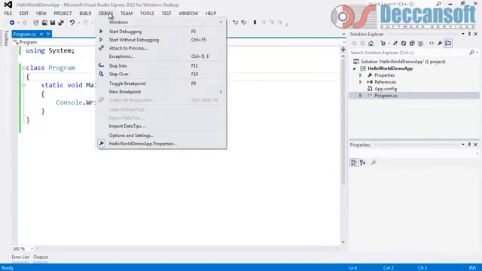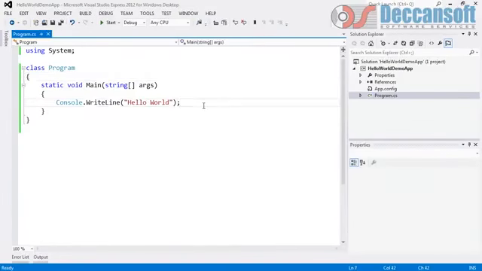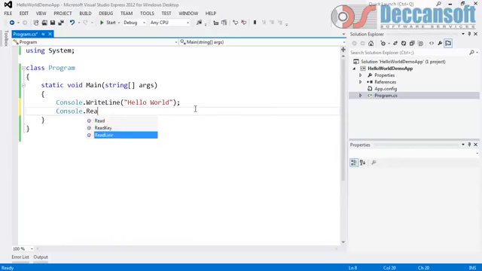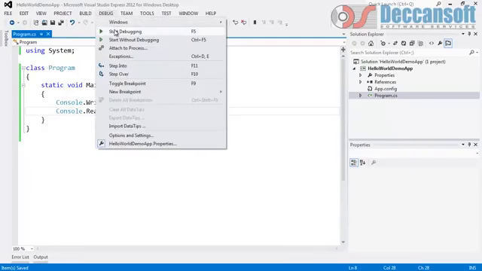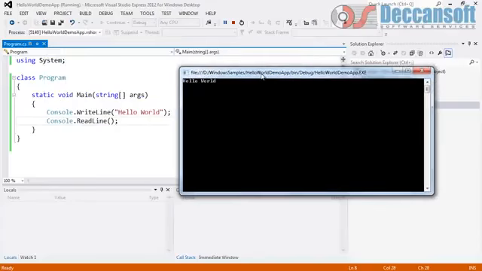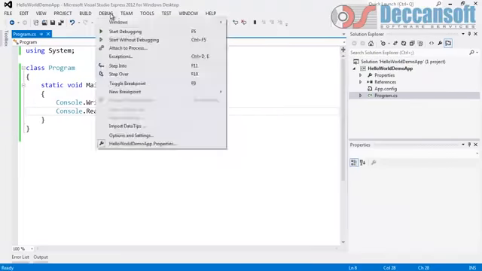So yes, with start debugging, the window will not stay. By any chance if you want the window to stay, just write right here Console.ReadLine, it will wait for you to press enter before the window will close. Now use debug, start debugging. The window is staying because it is waiting for us to press enter. So yes, start debugging and start without debugging are the two options.